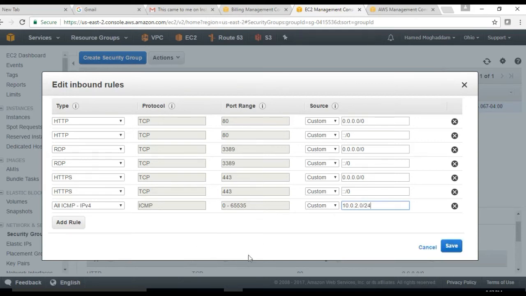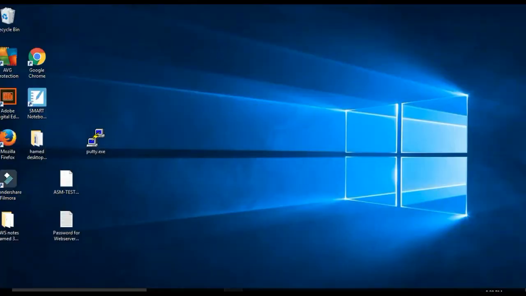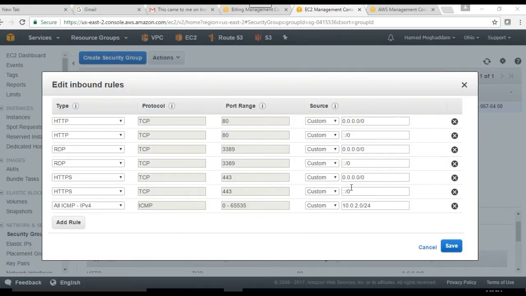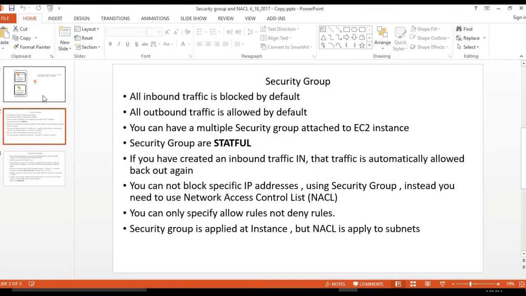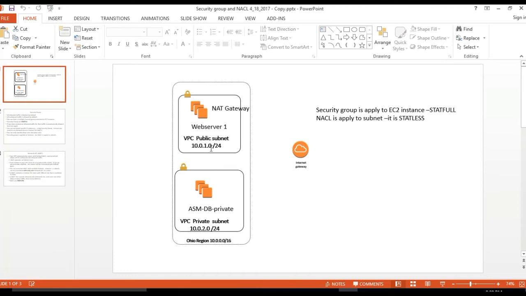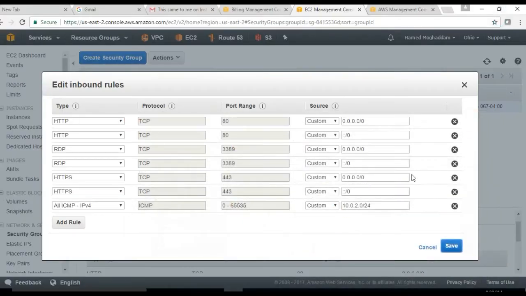10.0.2.0/24. And that's the IP address of, if I go back here, just to save that. This is the IP address of my public IP address right here, 10.0.1.0. I made a mistake, sorry about that. So the source will be 10. That means I'm allowing only those IP addresses to come. So this is more secure, safe.